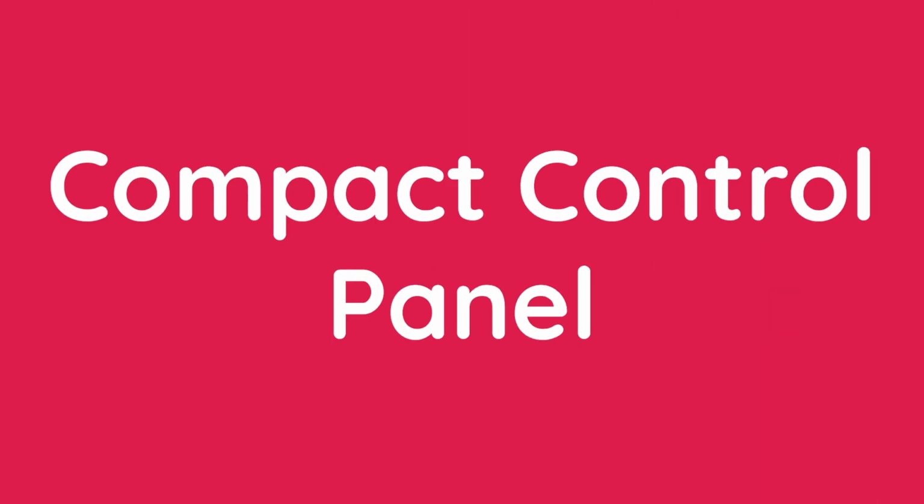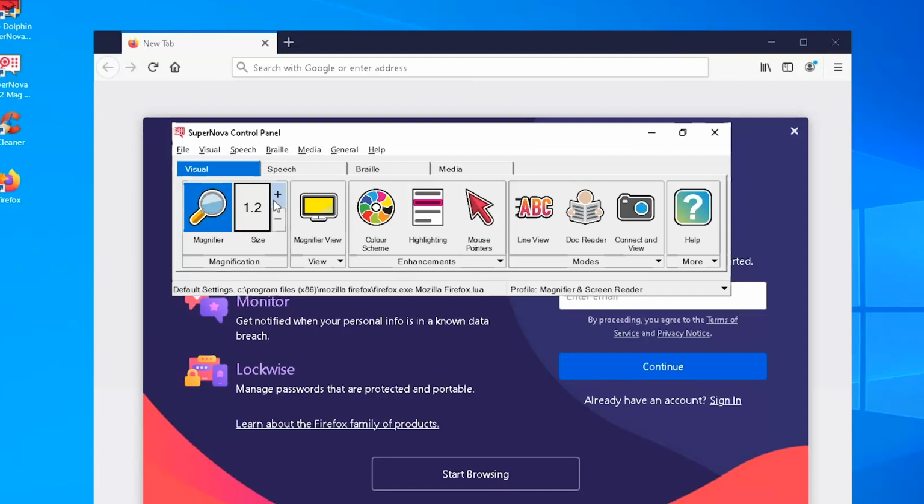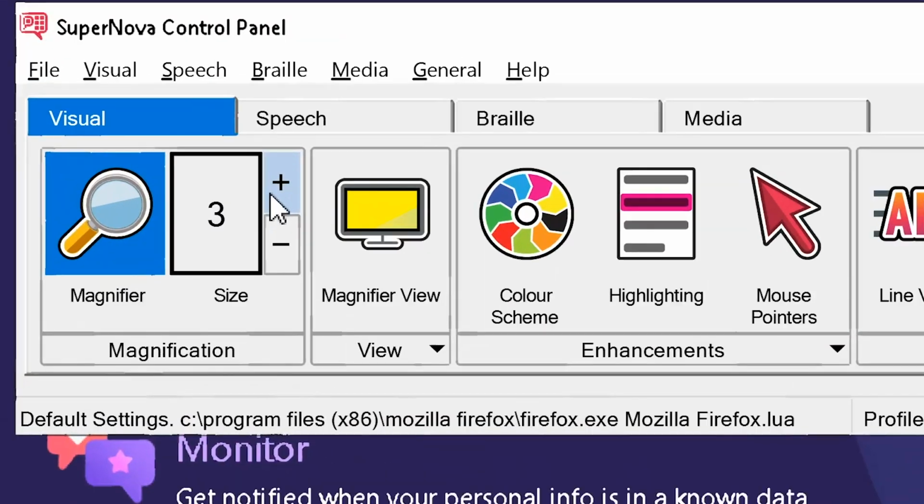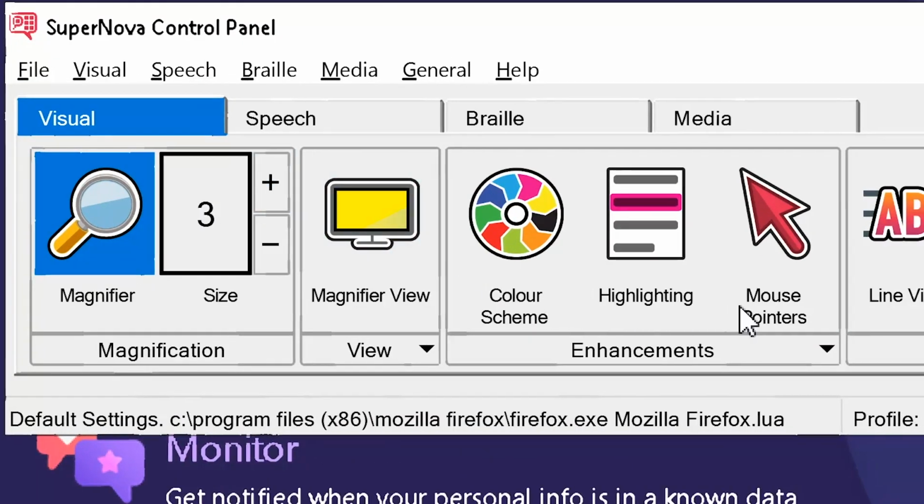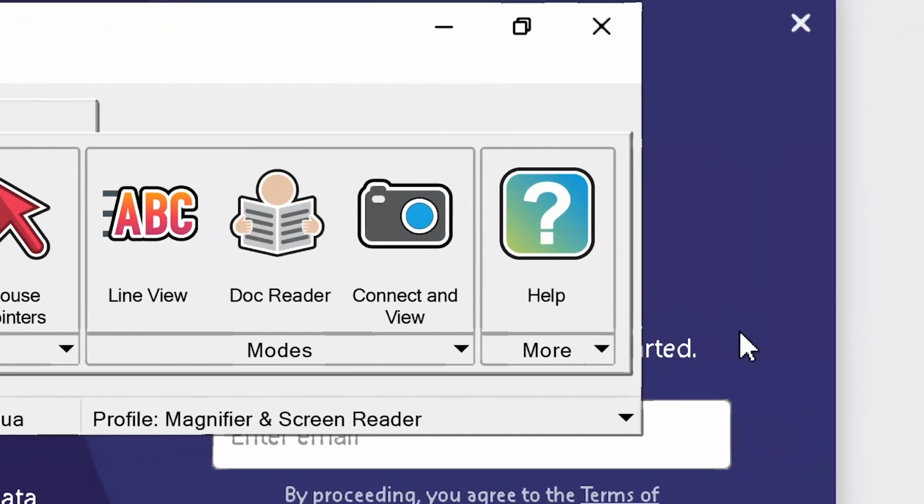And finally, you can change all these settings with the new compact control panel. Normally, at 3x magnification, the control panel will often take over the screen.